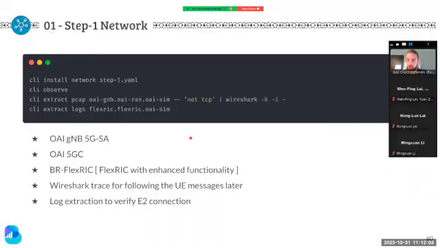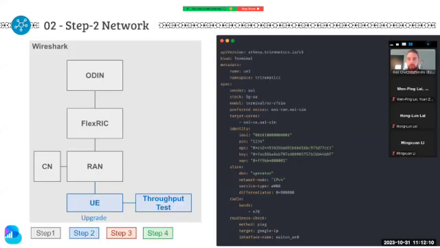So step 1 was this. We deployed the 5G network with a near real-time rig. We saw some Wireshark, and now we're going to connect the UE in the loop. So this is the step 2 now with the blue. We want, with a simple upgrade on the YAML file, to connect the UE and run a throughput test.